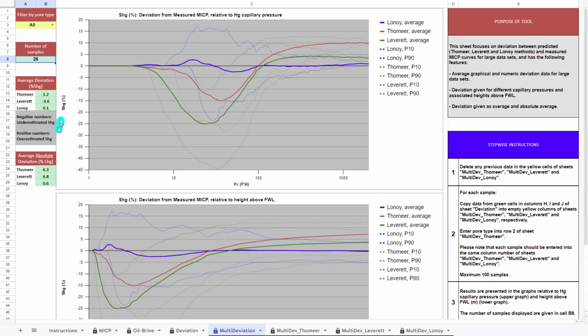The average and absolute average deviation for the Thomeer, Leverett and Lonoy methods are presented in cells B13 to 15 and in cells B24 to B26. The deviations are based on the selection made in cell B13.